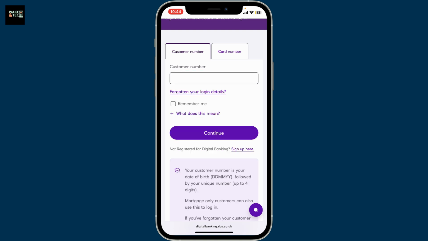After tapping on the Continue button, on the next page, write down your password associated with your online banking account. You may be asked to enter your security code sent to your phone or use a security device or application for two-factor authentication. Follow the on-screen instructions, and after entering all required information, you will be signed into your online banking dashboard. And that's how you can easily log in to Royal Bank of Scotland online banking account.